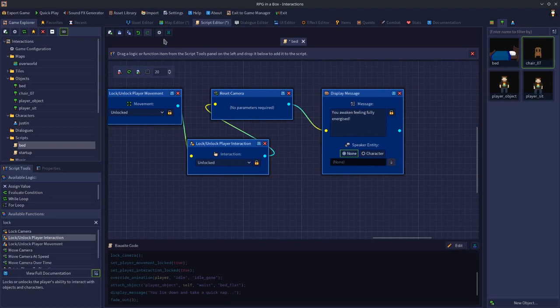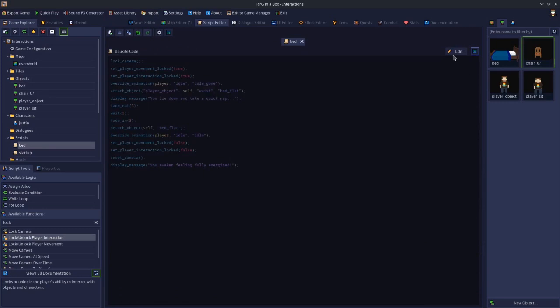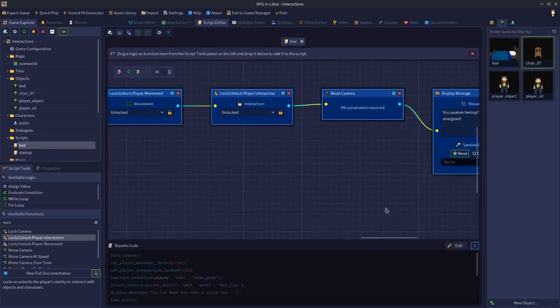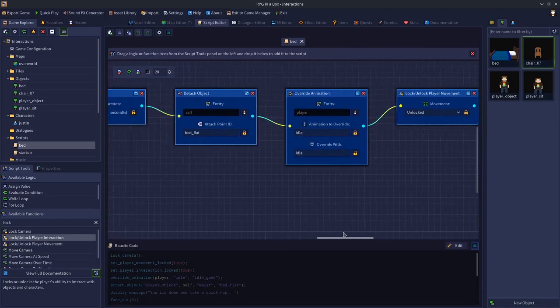So what we'll do is we'll save that. We'll just go into the script editor, just so I can click edit and apply and save. That just means now that it's put that node in the neat order.